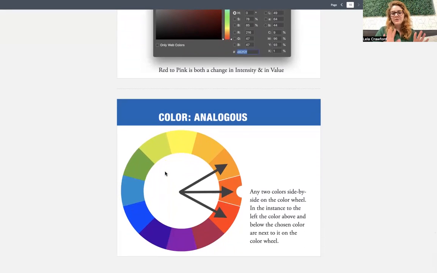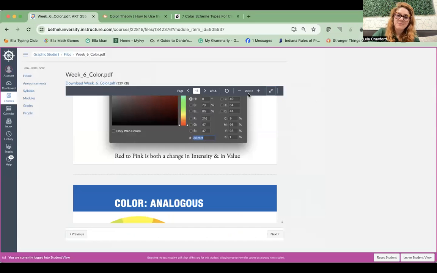Now we're going to look at analogous. So any two colors that are side by side on the color wheel are considered analogous. So in the instance to the left, the color above and below the chosen color are next to it on the color wheel. And that covers analogous.